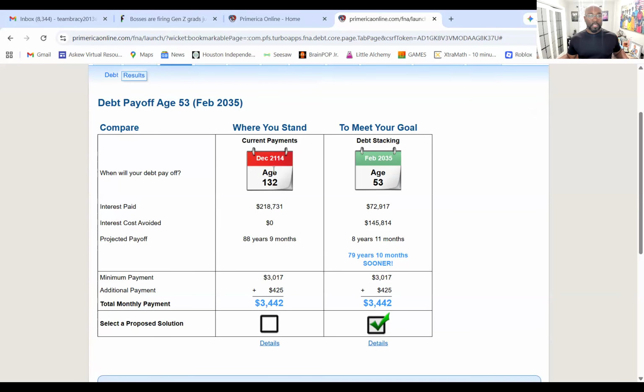It says, if Teresa continues to pay her debts how she's paying them now, when will she pay that debt off? It's going to be December 2114. Yes, that's real. She'll be 132 years old. So if she dies, that means she's going to be reborn. She's going to still have some debt to pay off if she comes back. That Capital One card. So that 88 years, 9 months is her projected payoff.